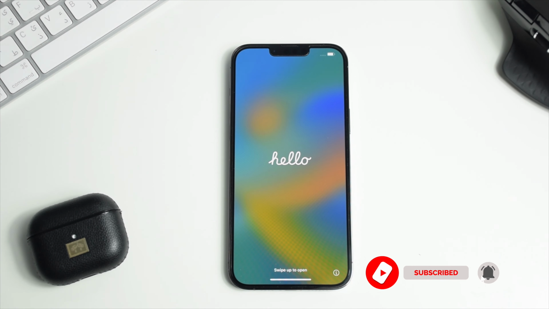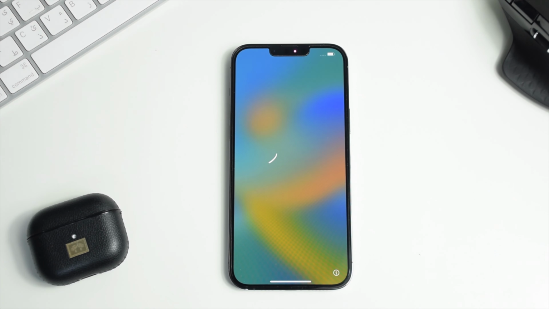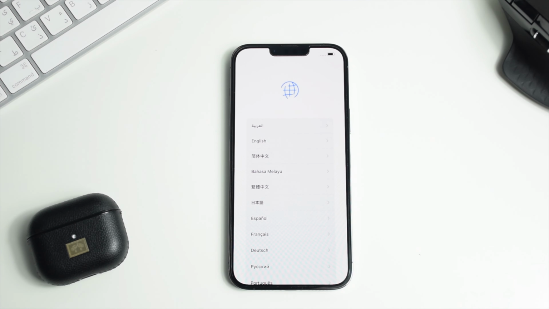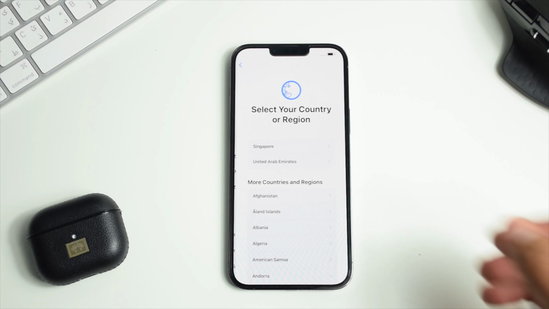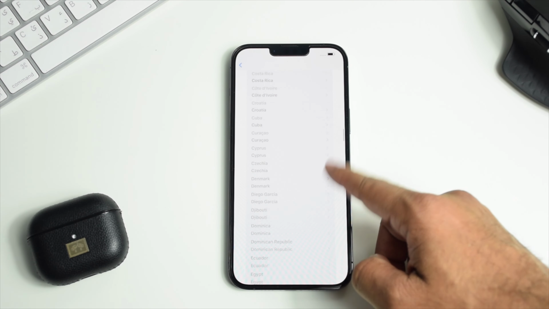In today's video, I'll be showing you how to set up your iPhone for the first time. So let's get started. Right now we are on the hello screen. This exactly is the landing page when you switch on your iPhone for the first time. Just swipe up and select the language. Once you have selected the language, select the country.